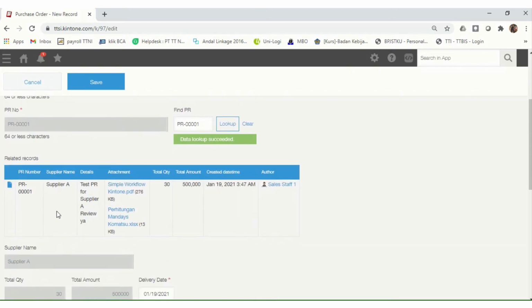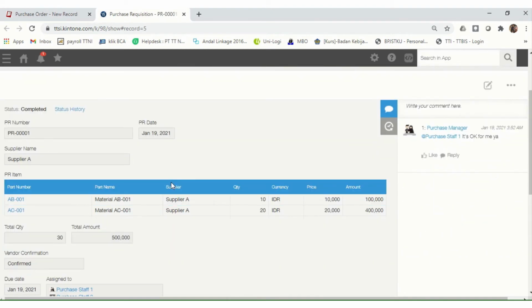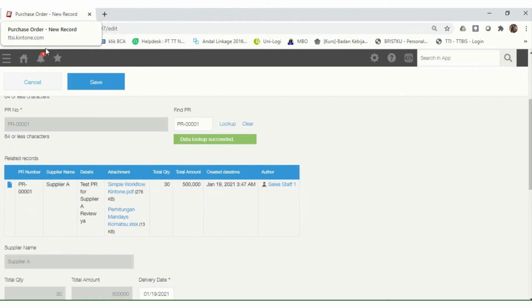Then the detail of PR will be generated automatically in this grid. We can check the detail by clicking this area. Yes, this detail of PR. We can drill down by clicking this button.